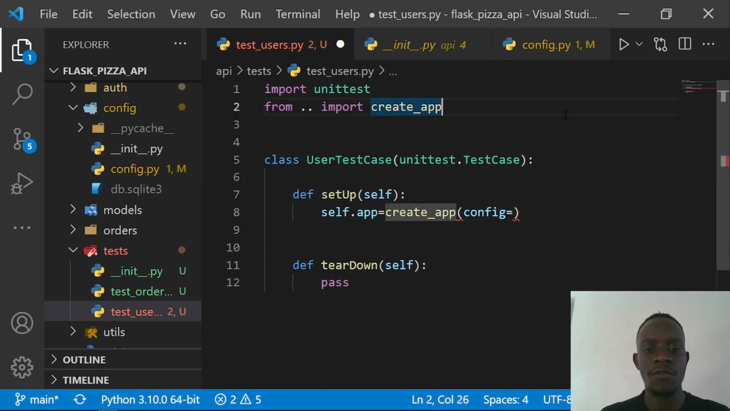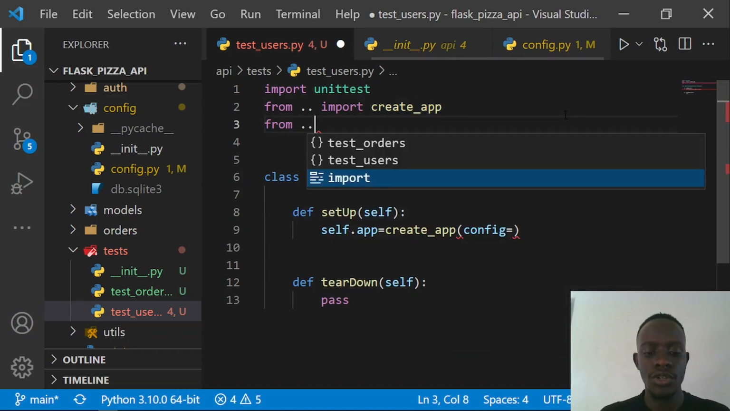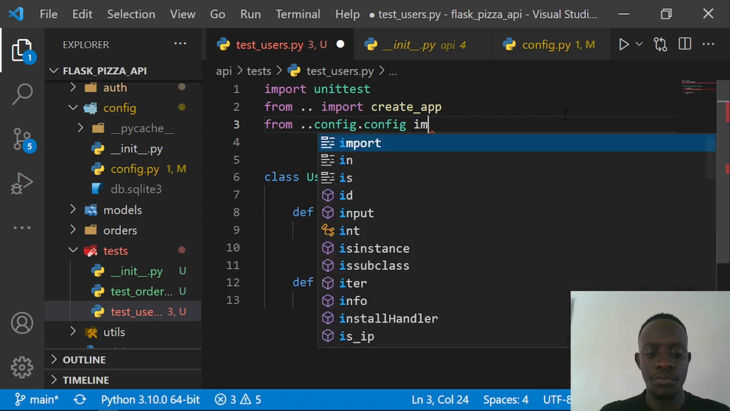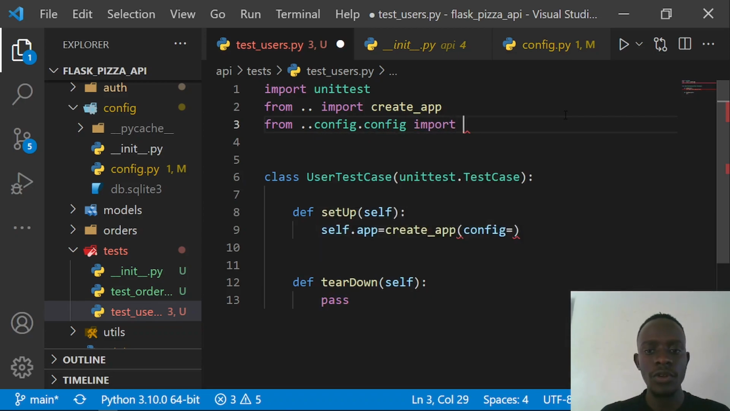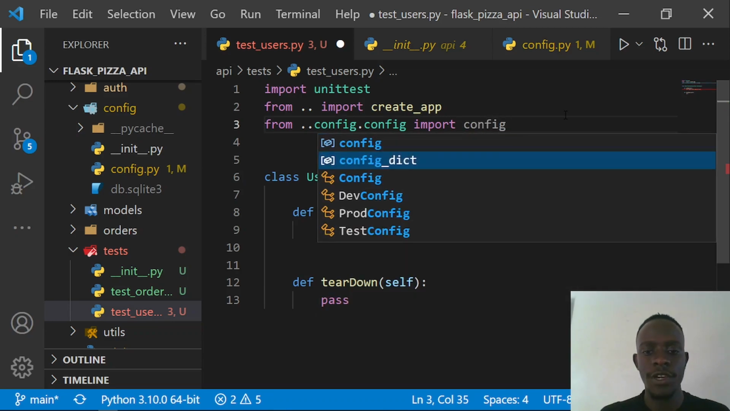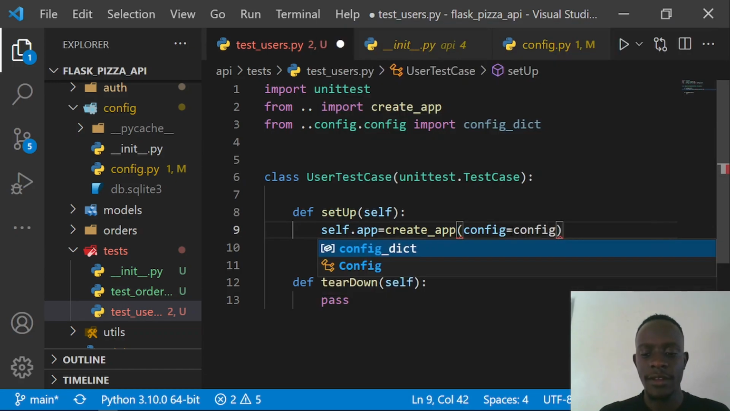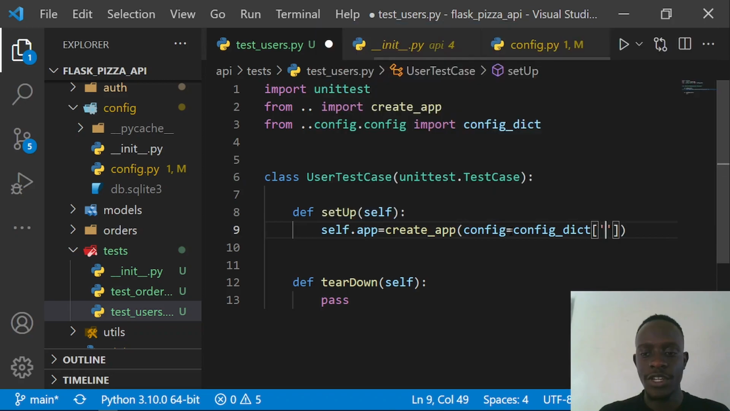So I'm going to import our config dict. I'll say from dot config, and in this case, we're going to actually enter the config module as well. So I'm going to import our config dictionary, config dict. Then I'll just come right here and reference the key of testing. So in this case, we're going to actually access the class for testing.